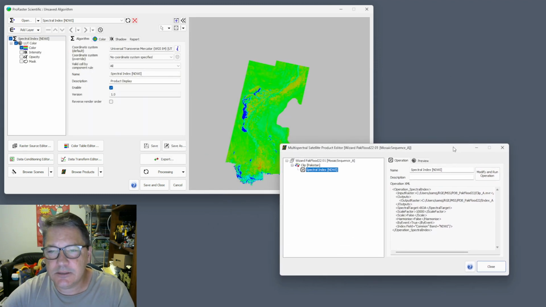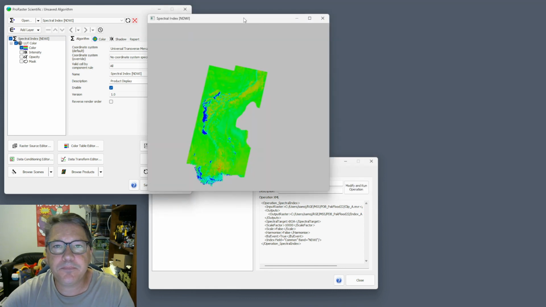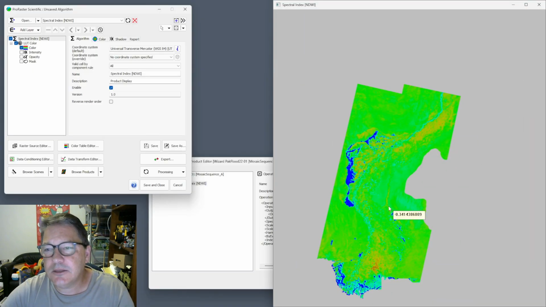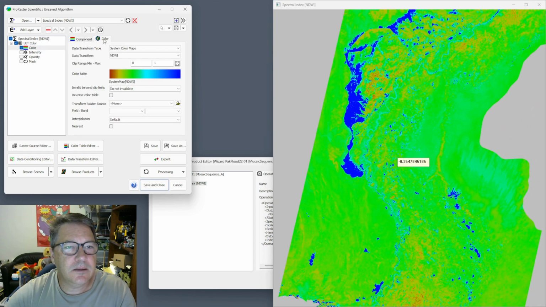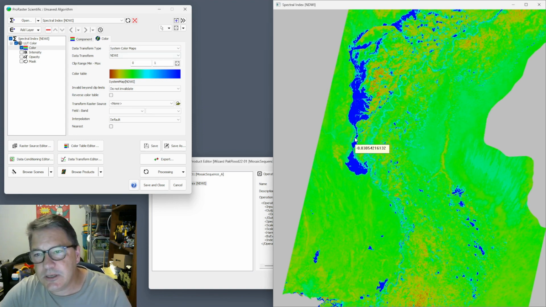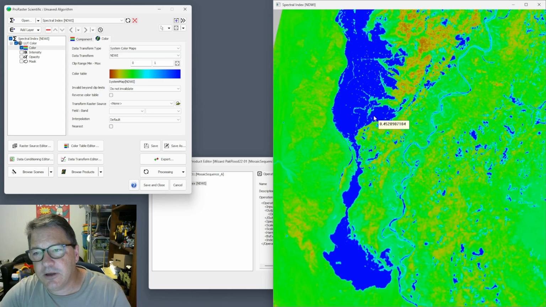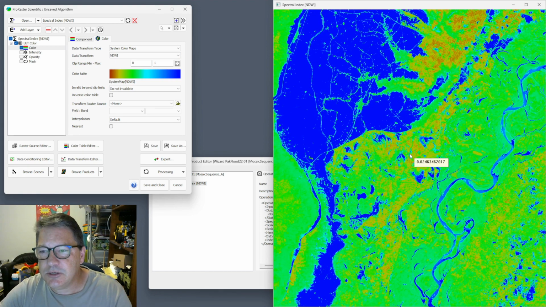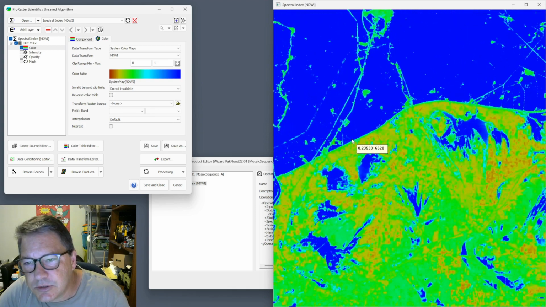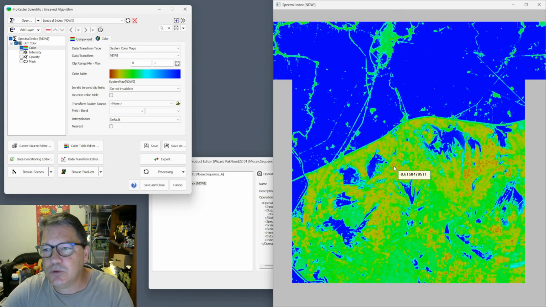Now we can display this. The standard indexes have color tables shipped with the product. So if you come into the color page here, you can see that it's chosen the NDWI data transform and the NDWI color map. So what we're seeing here is blue, where it's above 0.1, and then these green and orange colors, which indicate that it's not water. So this is water and this is not water. And you can see this transition around here is around 0.1, where it goes to classify as water.